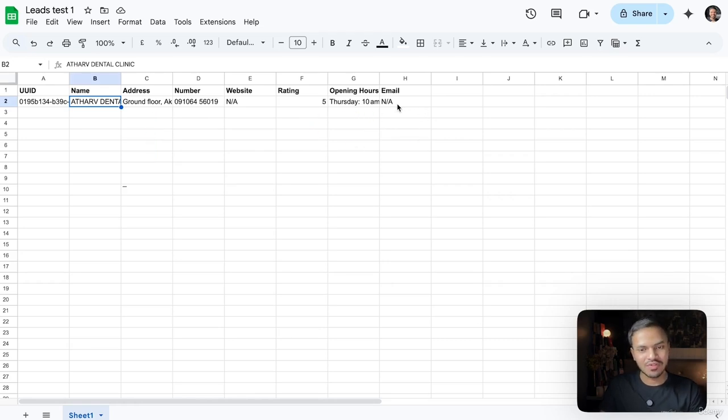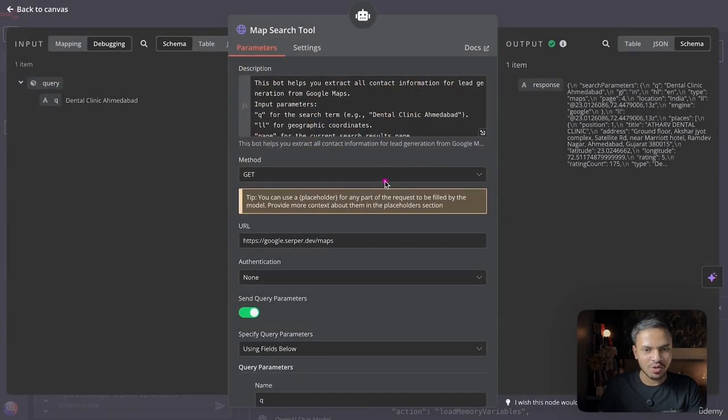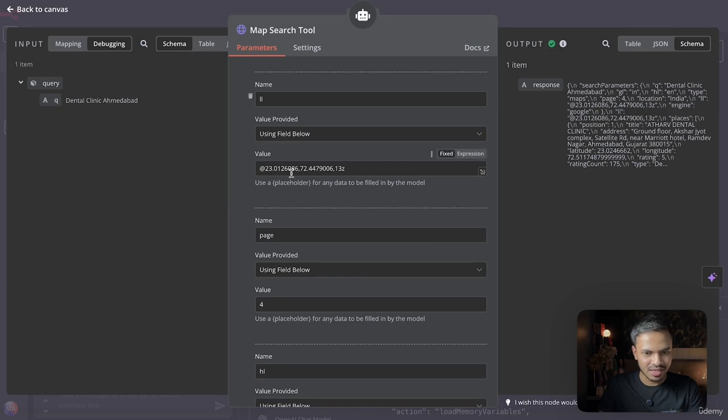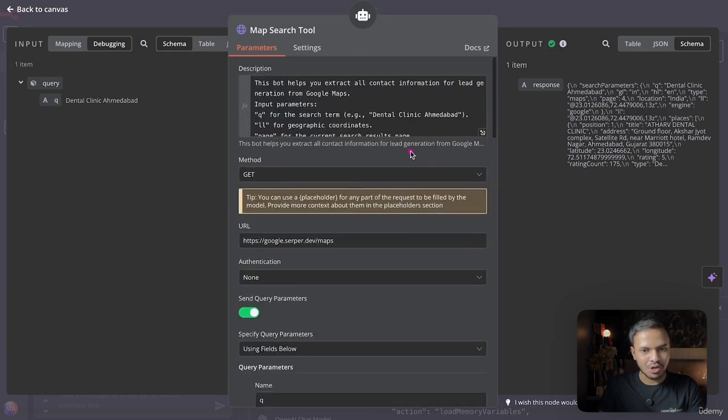But don't worry, we are able to find out the email address as well as background of the lead by using Perplexity or ChatGPT search. It can work for any niche as well as any location. All you need to do is just change your coordinates, longitude and latitude. Same goes for your location and your query.